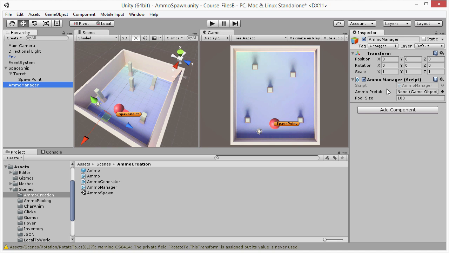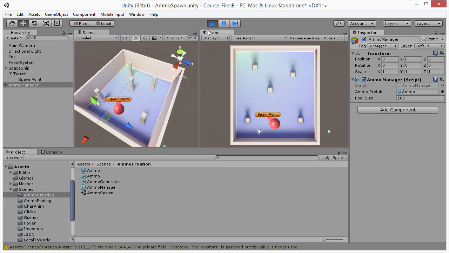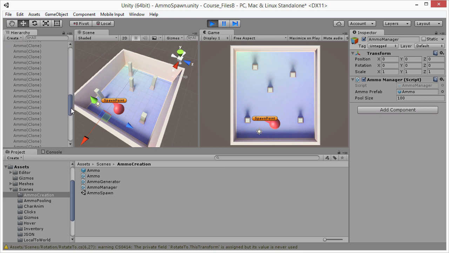Now before I do that, actually notice that the ammo prefab field is currently set to none. To populate that, I'm just going to drag and drop the ammo object into the pool here and then press play on the toolbar. And when I do that, notice if I open up the object here, you can see we have a pool of 100 ammo clone objects. So that's excellent. We've generated the batch of objects inside the ammo manager. We still, of course, need to manage when these objects are shown and hidden.